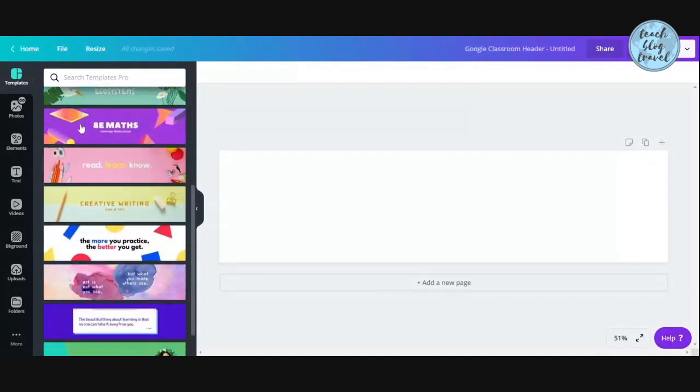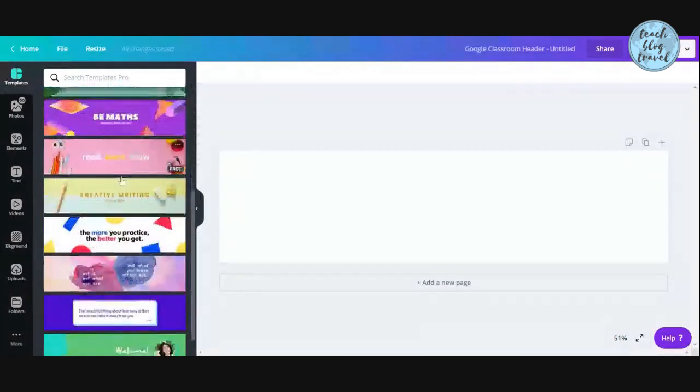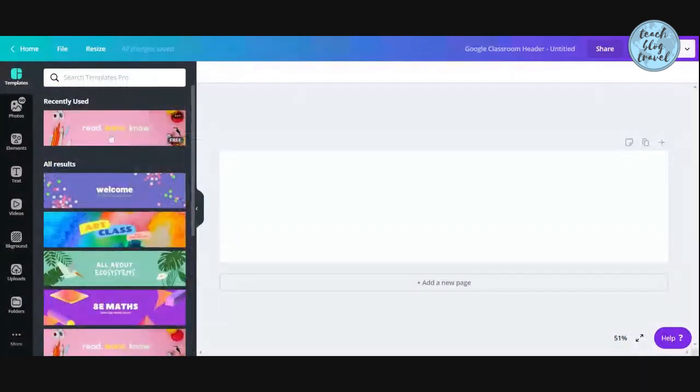I actually don't even use those templates. I have my own templates, but I'm going to start from scratch to show you how easy this is. So I'm going to go to photos. I'm going to click on that.